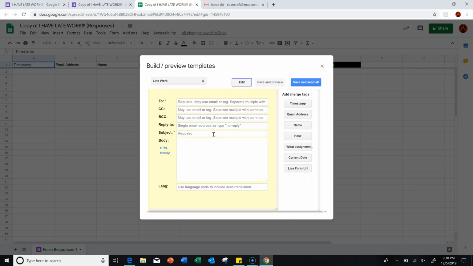Okay, and this is the part where we need to add in our email address. So this is your email address at the top, just like you're sending yourself an email. And then you can give yourself a subject. I'm just going to call it late work. That way when it comes into my inbox, I'll know that that's an email to probably not look at until I'm ready to grade it.